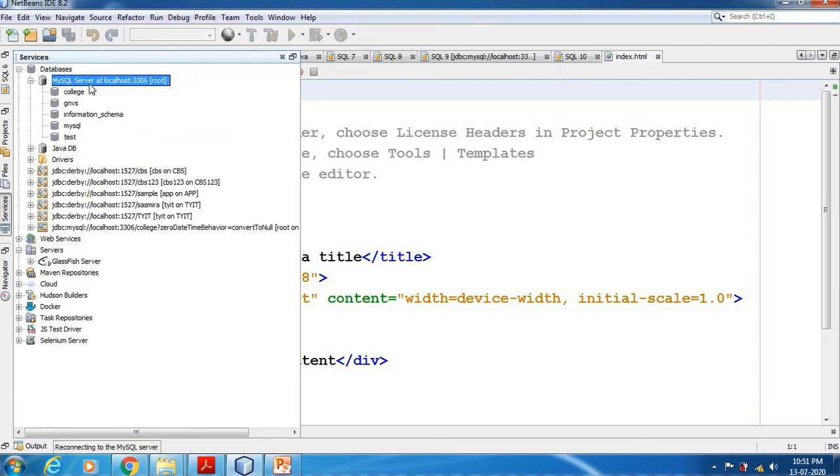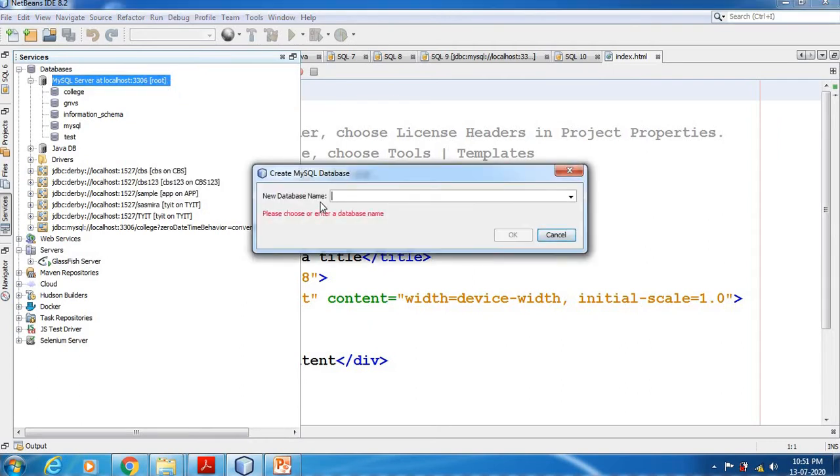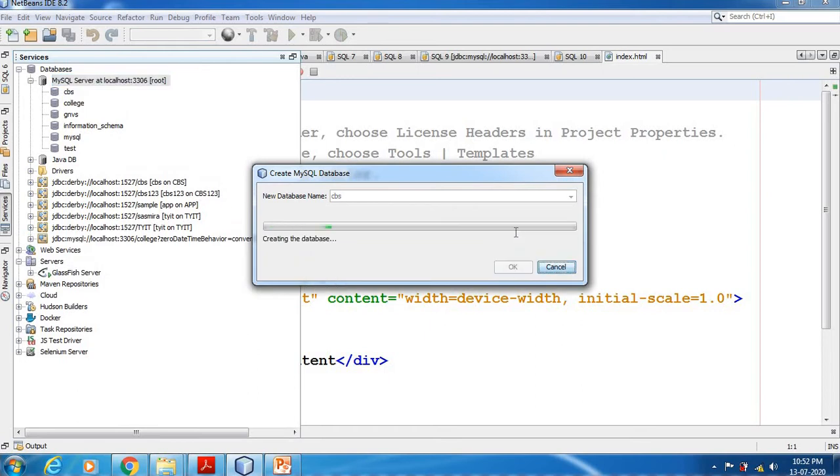Once it is connected, you can see 3306 and root as the username and password which is connected. Now I have to create the database, so right click and then Create Database. I will write the name of the database as CBS. Now click on the OK button.